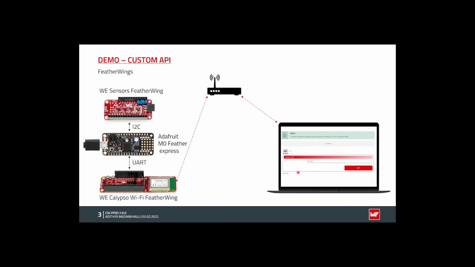Similarly, I have implemented the post requests to control the color of the NeoPixel LED present on board the Adafruit M0 Express. Let us begin the live demo now.